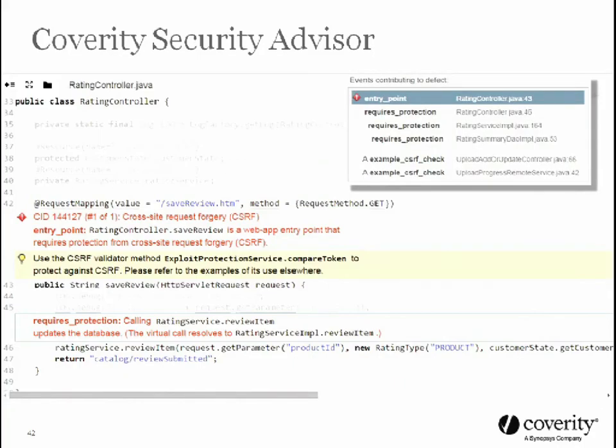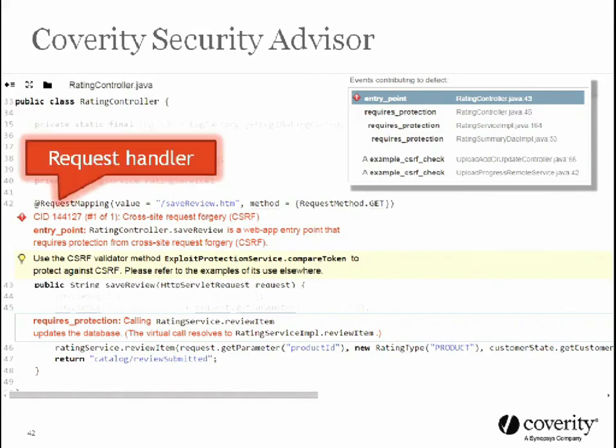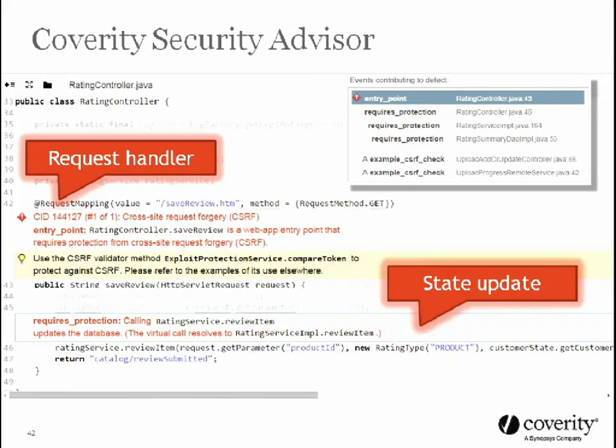So let's dive into a piece of code. So here's yet another CSRF defect. So let's tear this one apart, see how they're doing this. So what the tool is telling us first is that it's identified a request handler. So you can again see that there's a Spring request mapping annotation. If I were to look at this, I would see that, hey, it's a save review method. It's probably doing something to update the state of the web application.